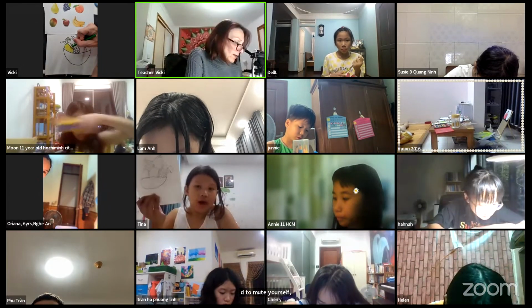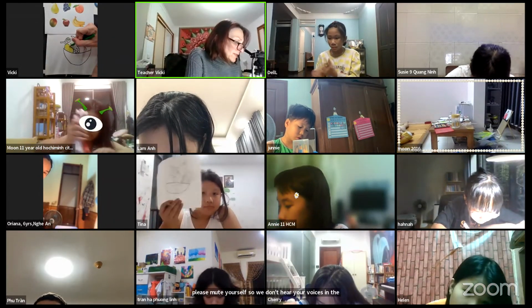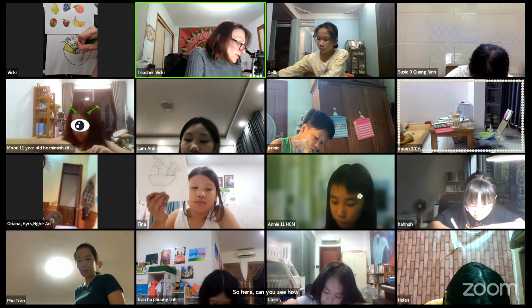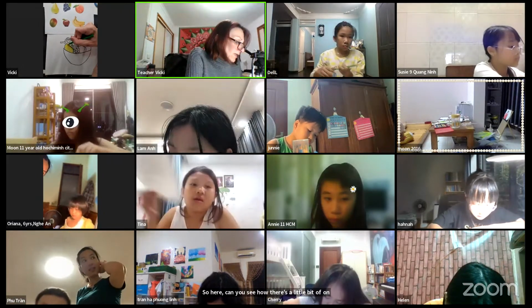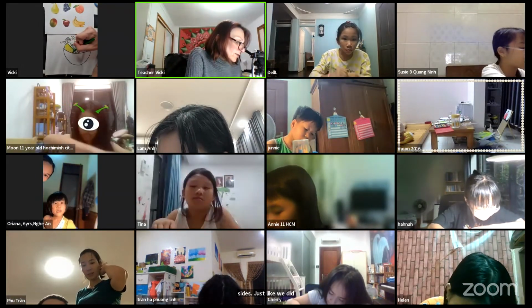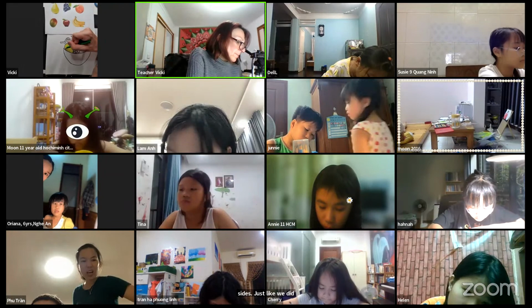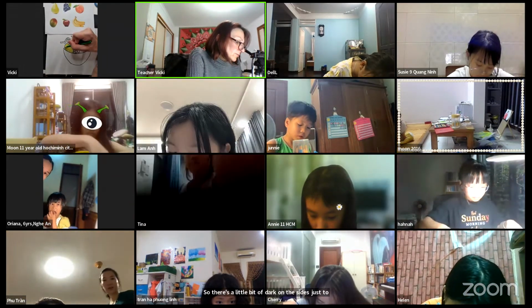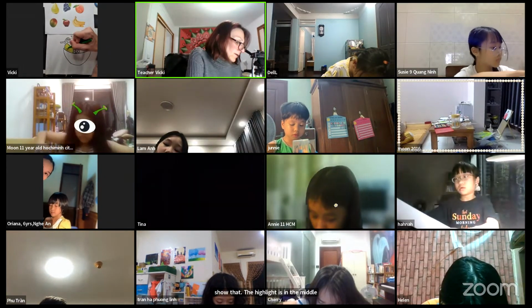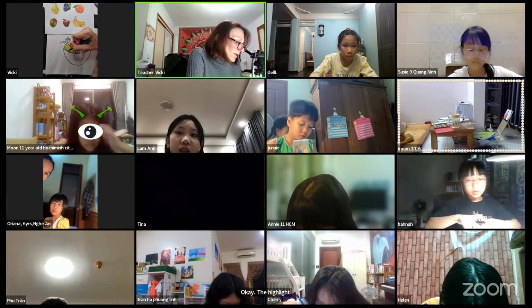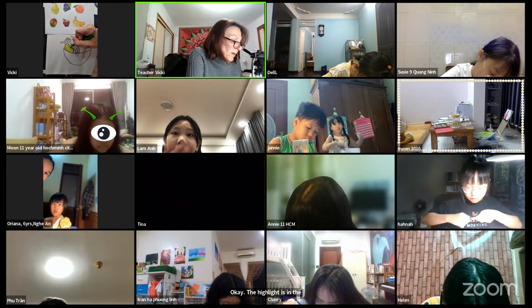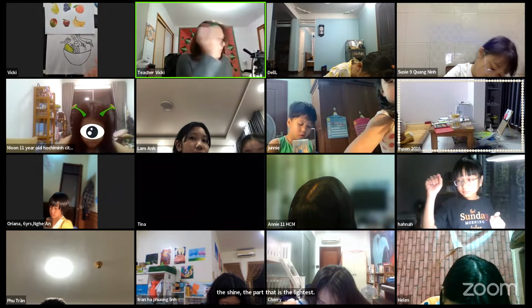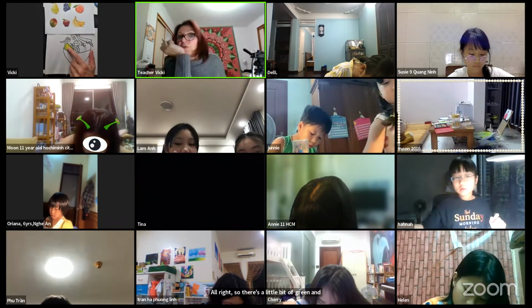So here, can you see how there's a little bit of dark on the sides, just like we did with our other activity? So there's a little bit of dark on the sides just to show that the highlight is in the middle. Highlight means the shine, the part that is the lightest, right? So there's a little bit of green and there's the highlight in the middle here.